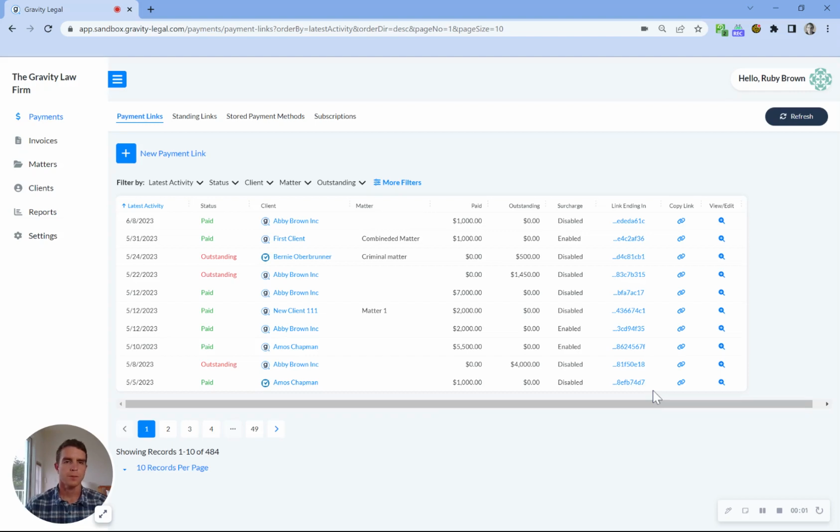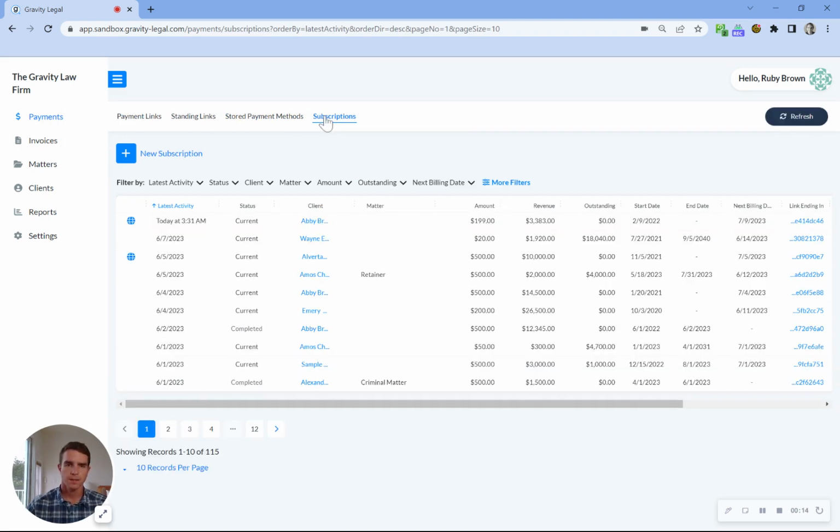All right, today we're going to be talking about how to create a subscription or payment plan in Gravity Legal and how to manage that plan once it is created. So in Gravity Legal, we'll head to payments and subscriptions here.